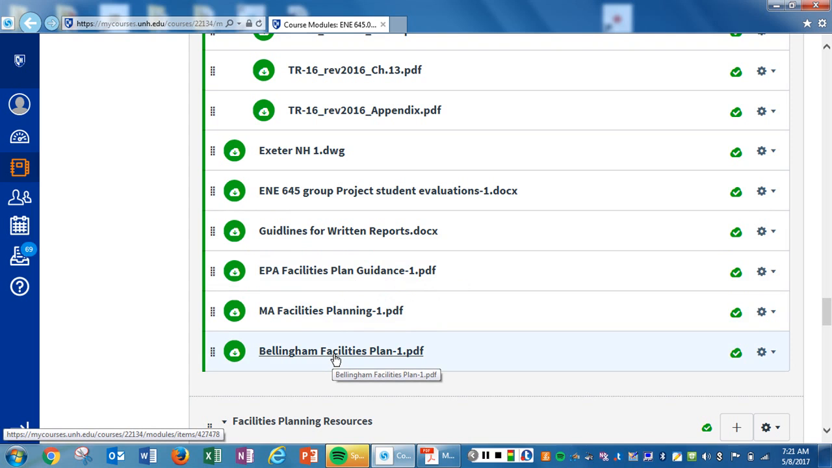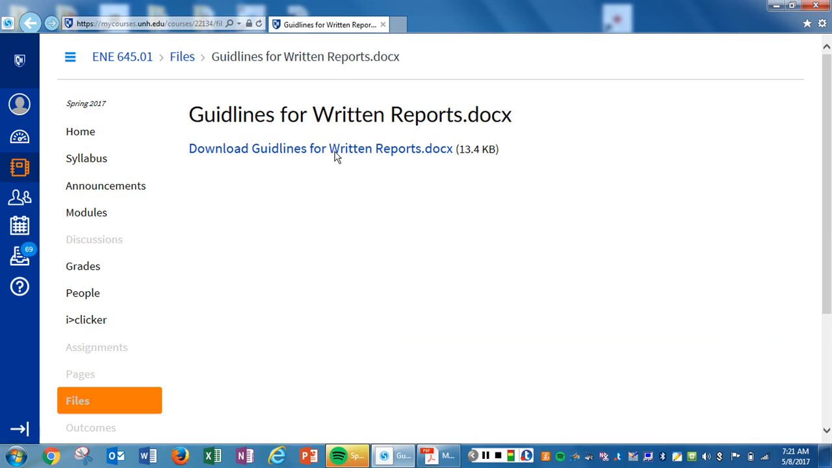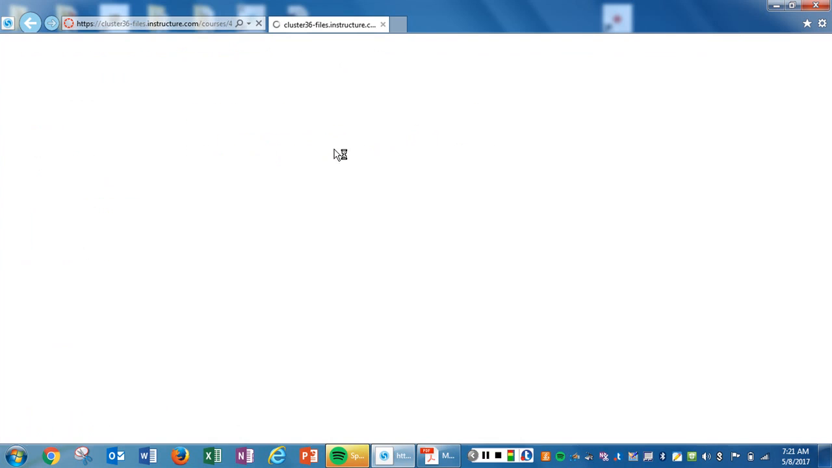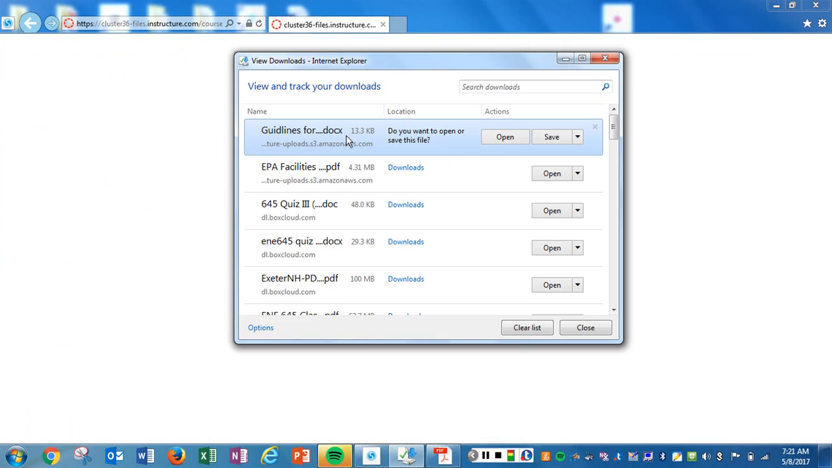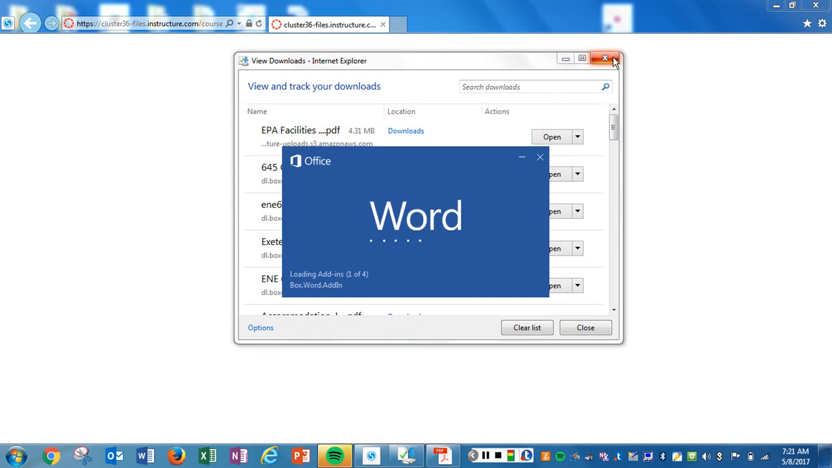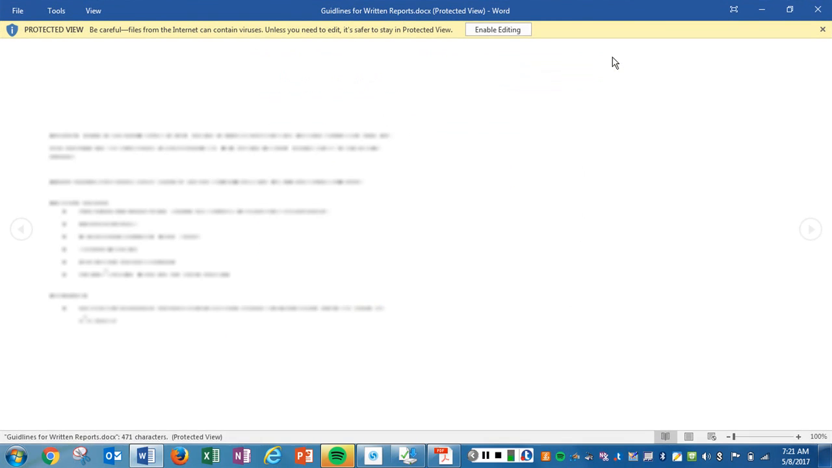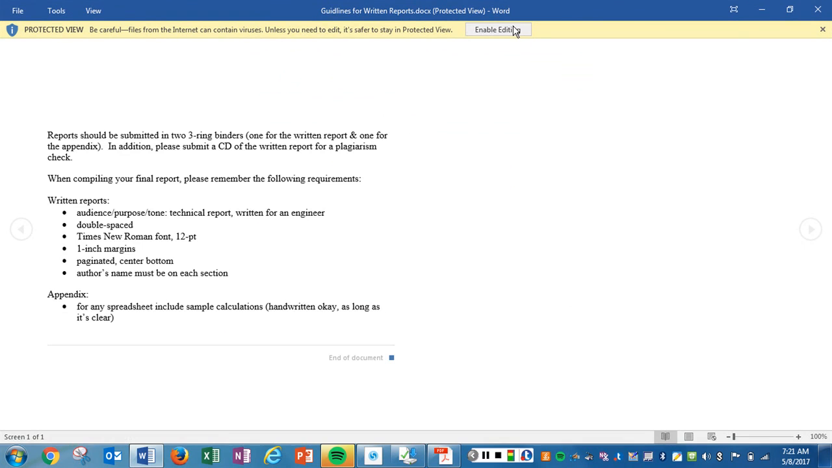So I'm going to start with the written resources, the written guidelines. These are just pretty much straight out of what was on your syllabus. All of this is pretty straightforward, and we'll just open this up here. It is a very short Word document to just remind you of the actual needs. Here we go. All right.